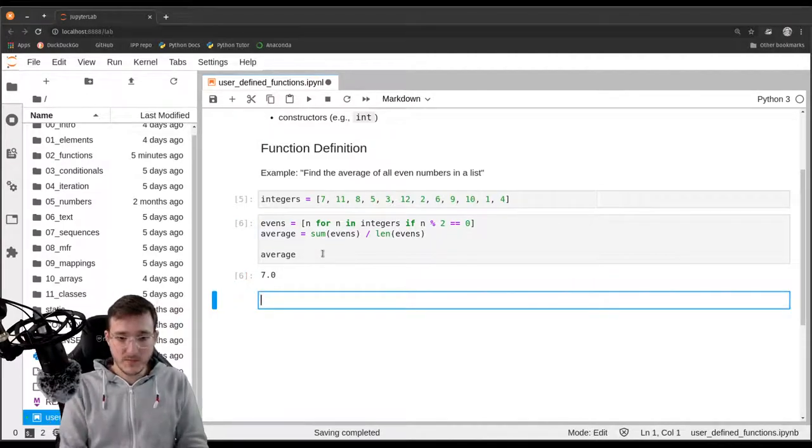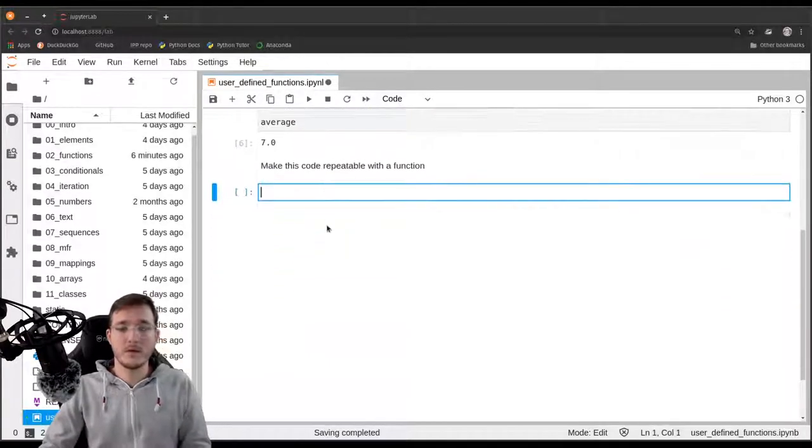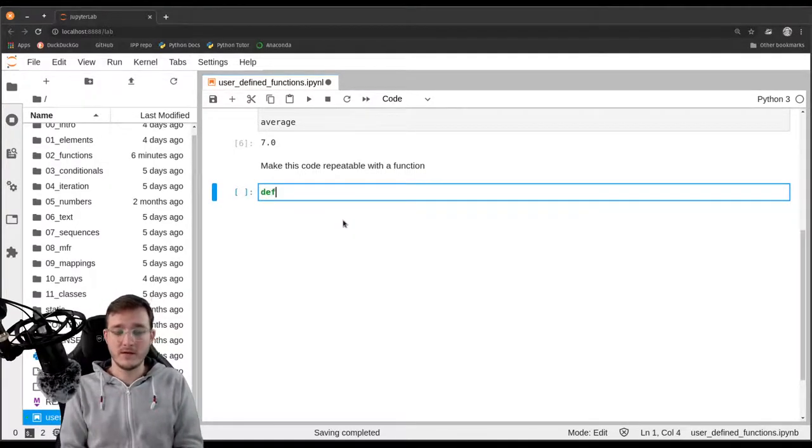So, make this code repeatable with a function. So let's go ahead and define, that's the def statement. So let's define a new function. Every function must have a name.